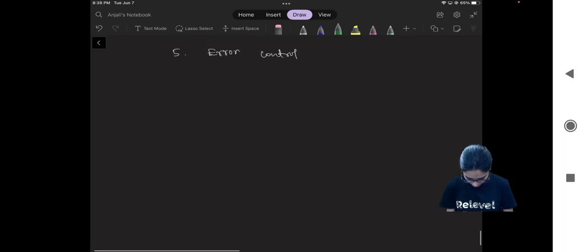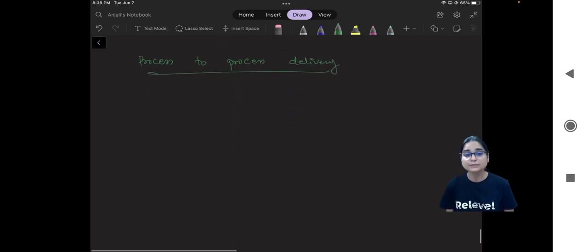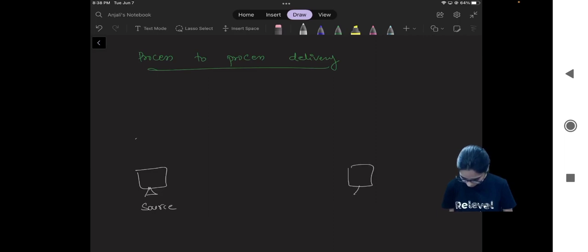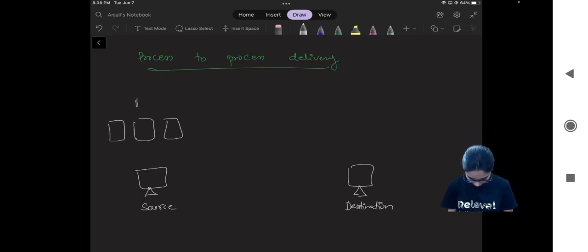So, process to process delivery. In this one, we have two systems. One is your source, and another one is your destination. Let us say here we have your source, and here we have your destination. At both ends, we have several processes. Let us say these are your processes, and here also we have some processes.